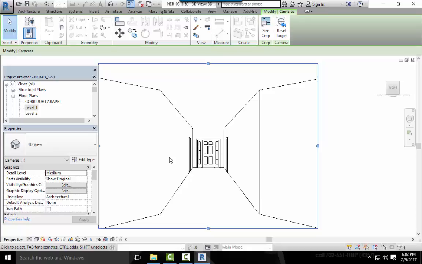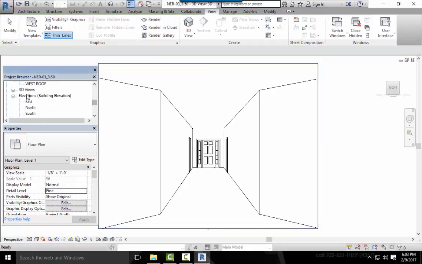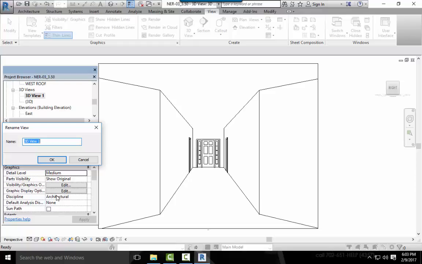Unlike when you're placing a section or callout, Revit automatically opens the new 3D view. This doesn't mean it automatically has a useful name. In the project browser, you see a new view in the 3D views category. It's called 3D View 1. So we want to right click this. We want to rename it. We're going to name this East Wing Corridor Perspective.